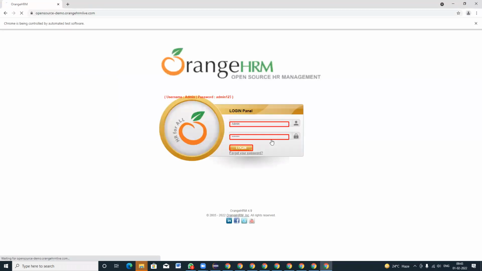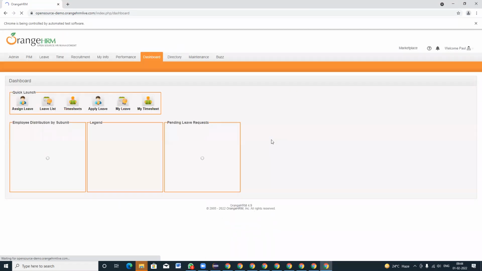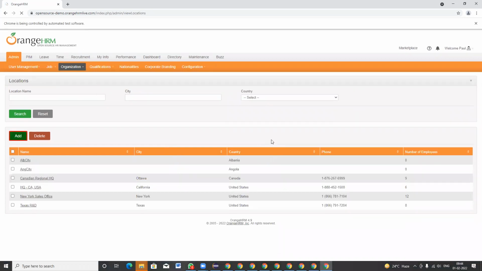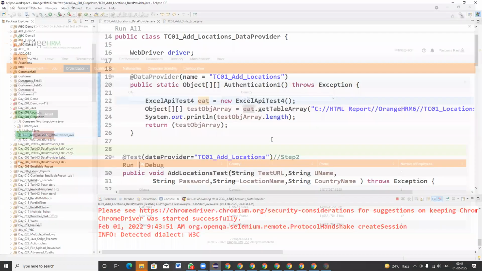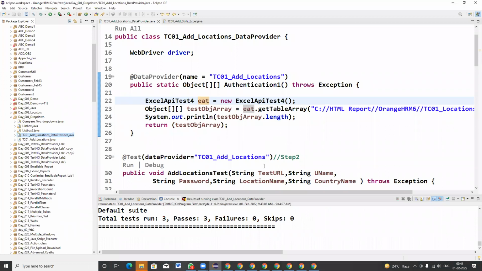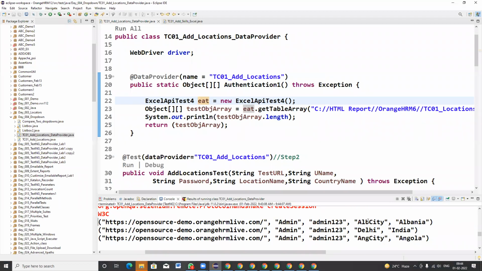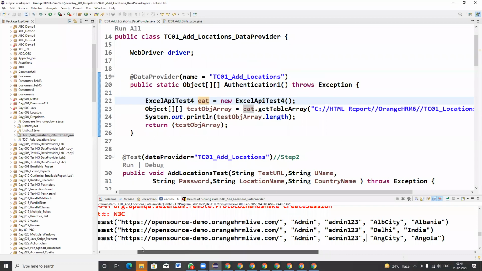Second iteration completed. Third iteration also completed. See, your add locations test was executed with this set of input data. See, Albania city, Albania, Delhi, India, and Angola city. So these input values it is fetching from the Excel like that.